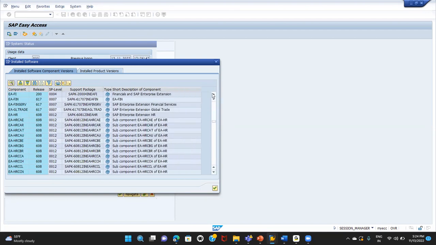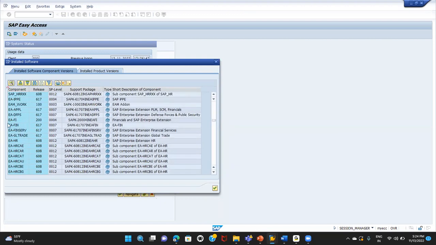So where it went off. All these modules which you are using here, if you see here, ECC 6. So 6 is nothing but ECC 6. Okay. So these are the different versions which you are using.